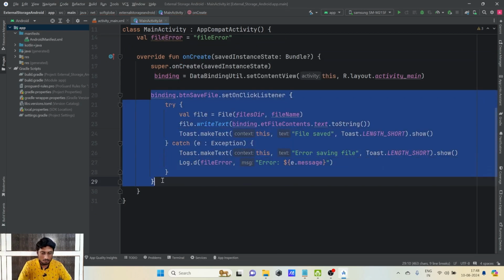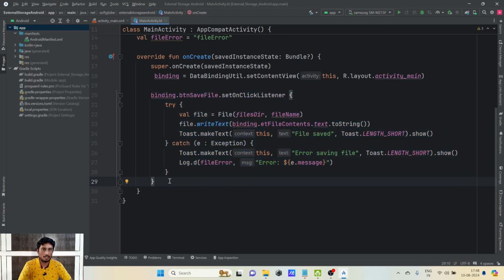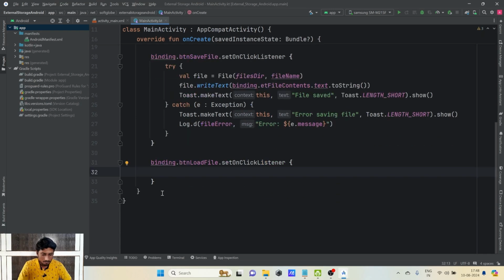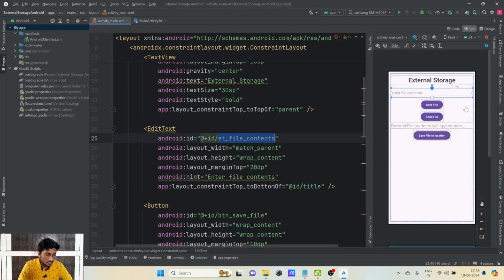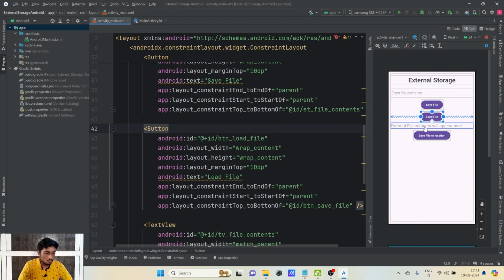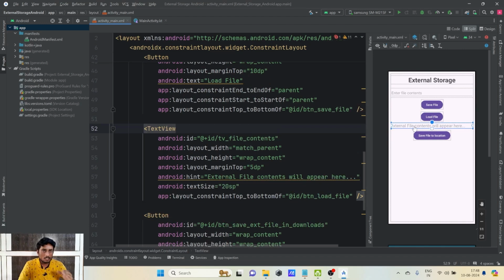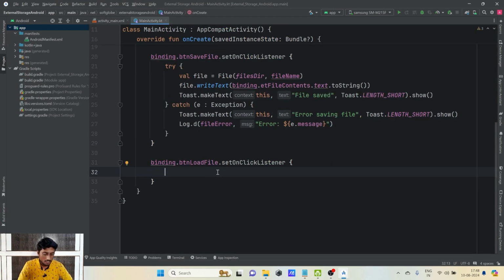So now this code will create and save the file and write the contents whatever we have written in that edit text. So let's write the code similarly for accessing the file. binding.buttonLoadFile.setOnClickListener. Now what we want to do, on clicking on this load file button, we want to fill this text view with whatever the file contents we have written in the saved file. So on clicking on this button, what should happen? We want to create a file object. And also we need a try catch.